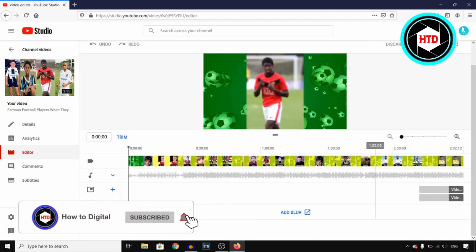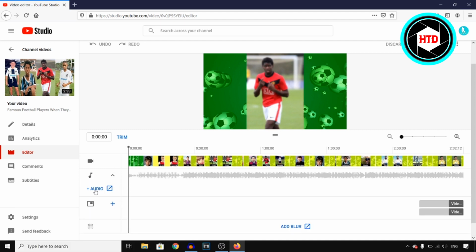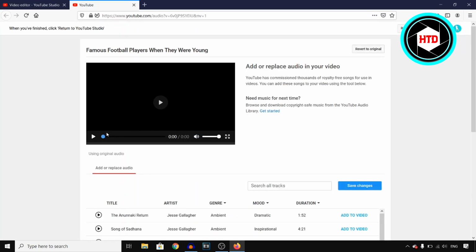You then see your video timeline. You'll see this music icon. Click on this expand icon. Right there, you'll see audio. You want to click on that and it's going to send you over to the YouTube library.